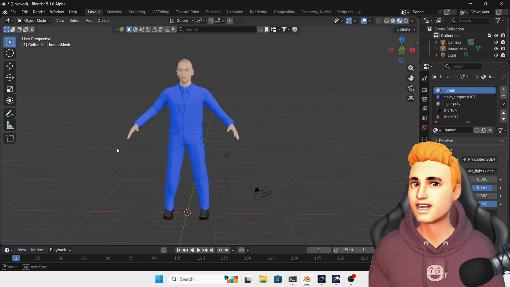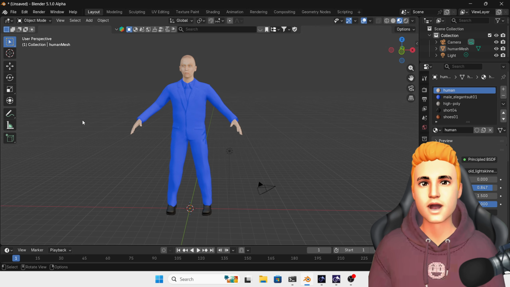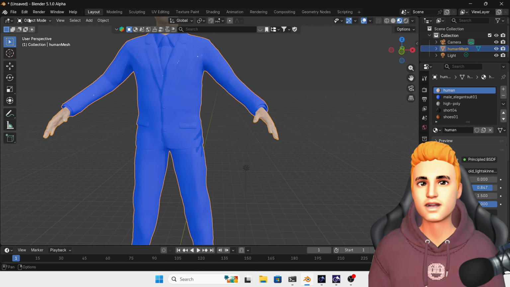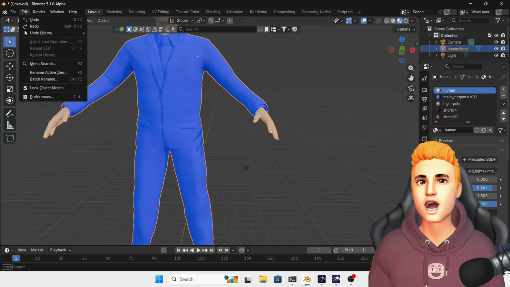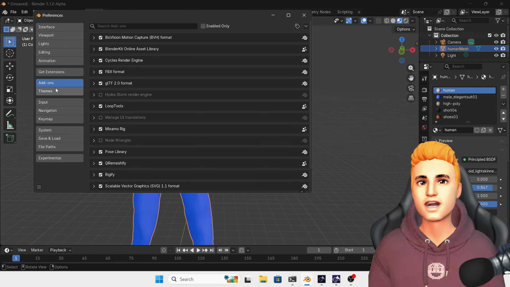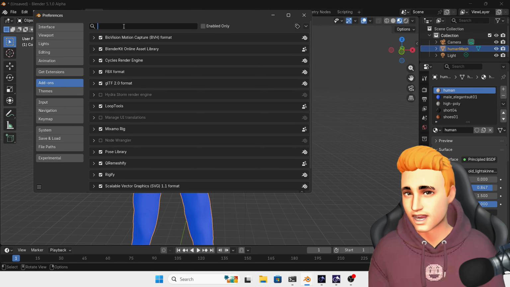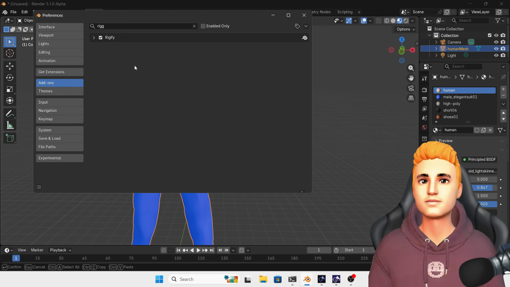I'm going to rig this character in Blender. So first you have to go in Edit, Preferences, and then go to Add-ons and search for Rigify. Rigify module, and turn on this Rigify add-on.